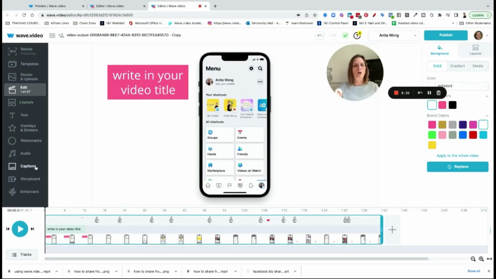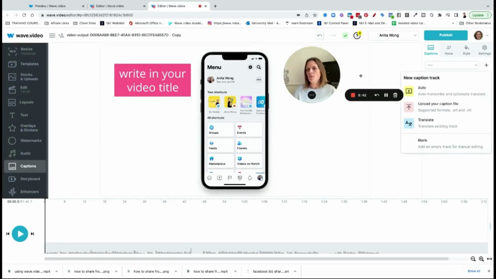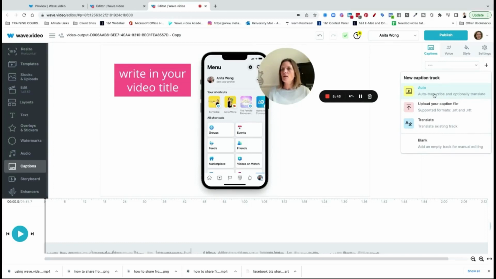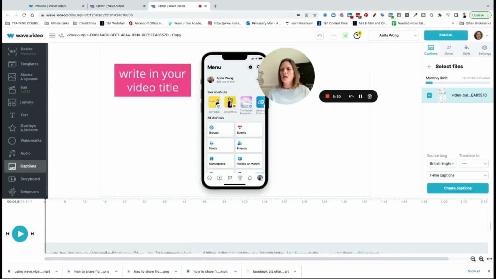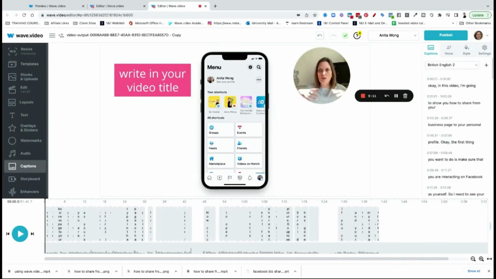Now, to do that, you come down here to the captions option, and over here, you click the plus button. Now that's going to ask you to do automatic, upload captions or translate. So we're going to do automatic. And down here you can choose the source language, in other words, what language I'm currently speaking at the moment. And also I can translate it to a different language if I want to. And I can do one line or two lines of captions. Once you've decided on this, you go ahead and click create captions, and it's going to create them for you.